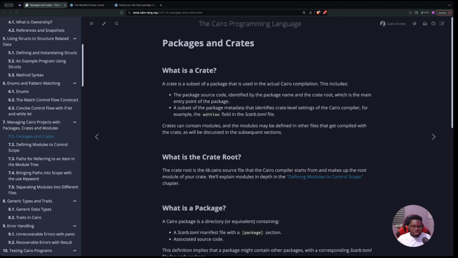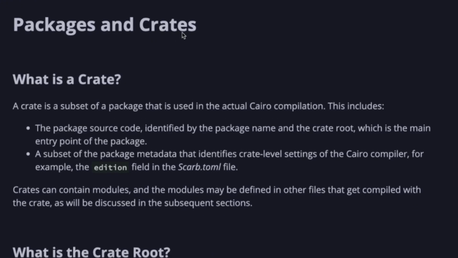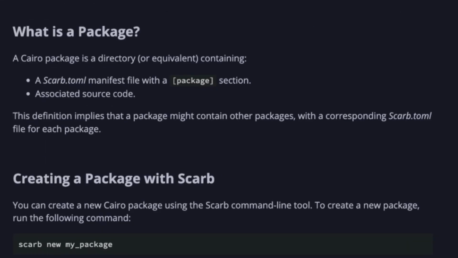All right, so we're going to be starting from the concept of packages and crates. Now, what exactly is a crate? From the Cairo book, a crate is a subset of a package that is used in the actual Cairo compilation. I would have preferred we look at what a package is before coming back to a crate. Essentially, a package is what's generated every single time we run scarb new. Every time we run scarb new, we have to choose between a normal Cairo project or one with the Starknet Foundry test runner. That package which we initialize, and which we usually rename, is what the package generally is.